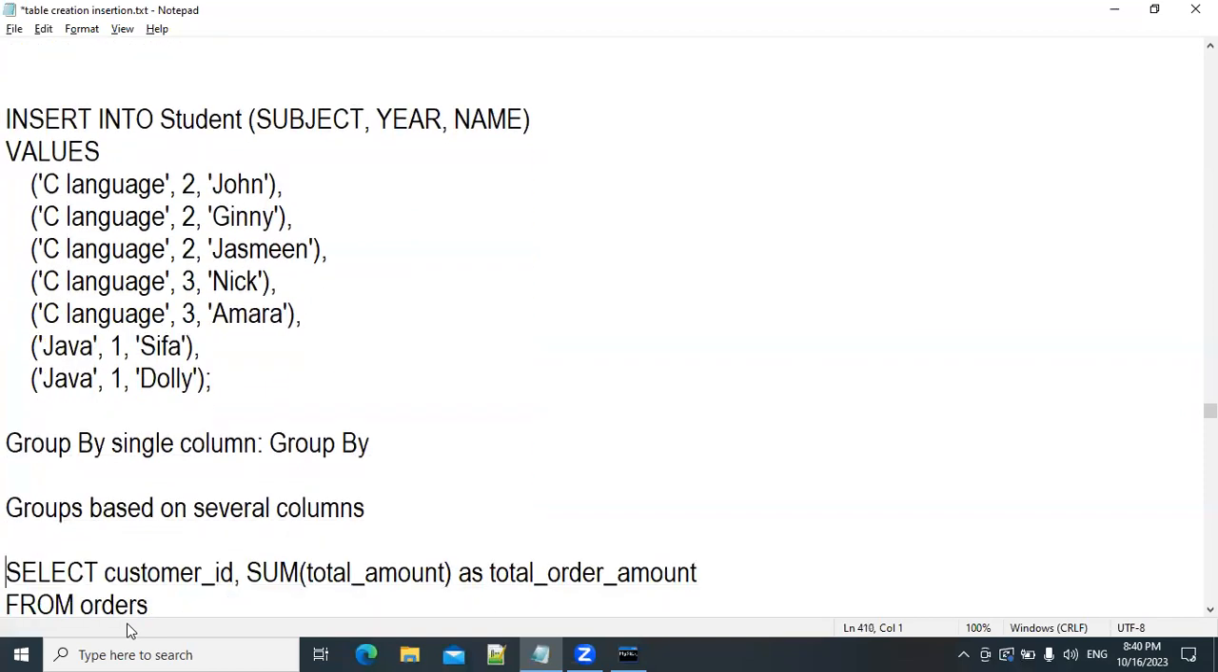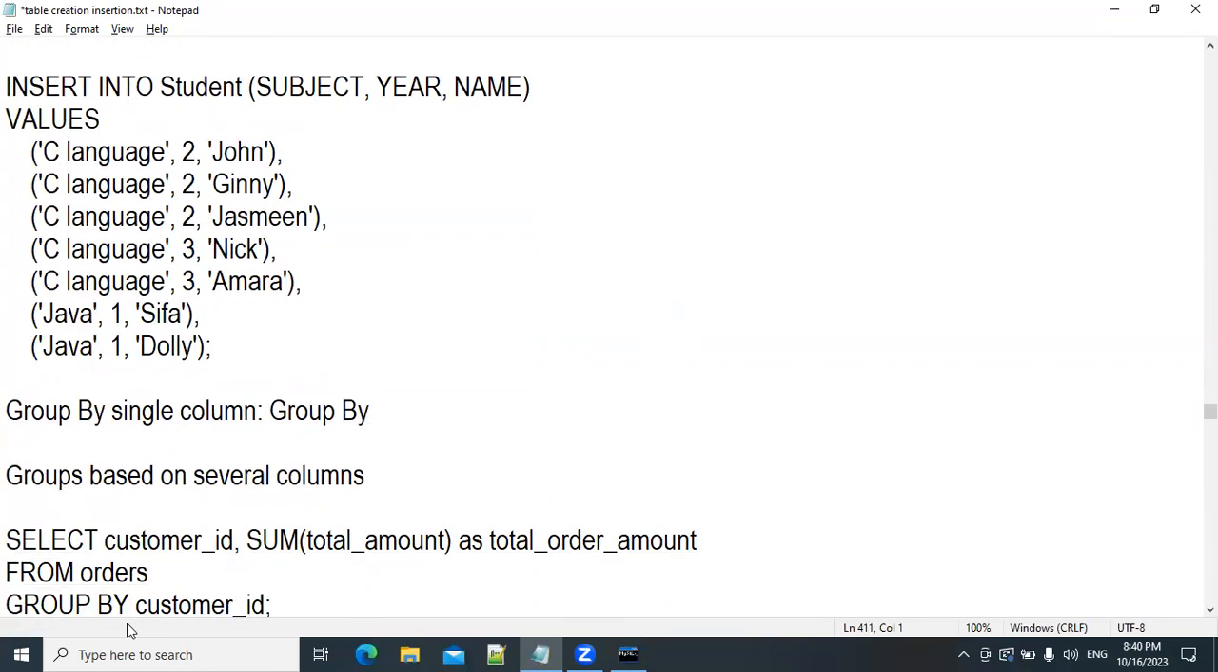Now, what I want to do now is group by a single column, by using group by. We can place all the rows with the same value, the values specified, in one group. It will put all the values in one particular group.